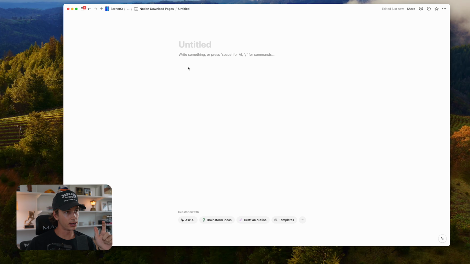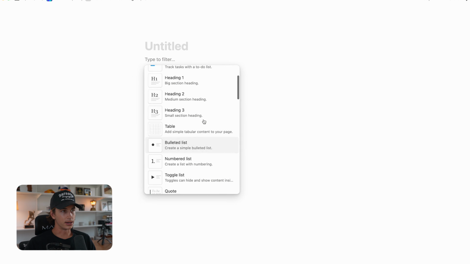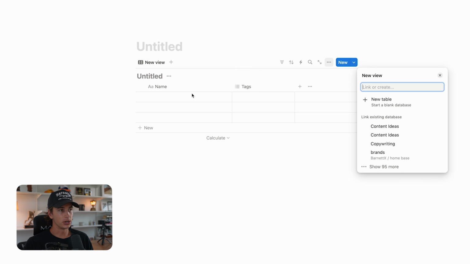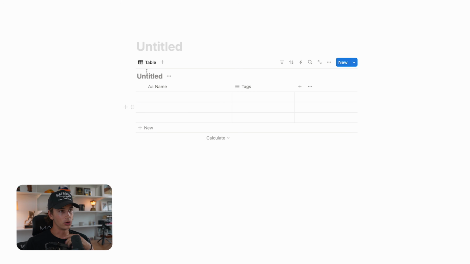So let's just say you're starting from a completely blank, untitled page. I'm not going to use any shortcuts on the keyboard. I'm going to make this very simple for you guys. So what you're going to do is click the little plus sign. Then you're going to go down to where it says table view and click that. Now that is going to create a table within this page. So this actual table itself will need a title. You can title this whatever you want. Edit the database title. Let's call it content calendar.